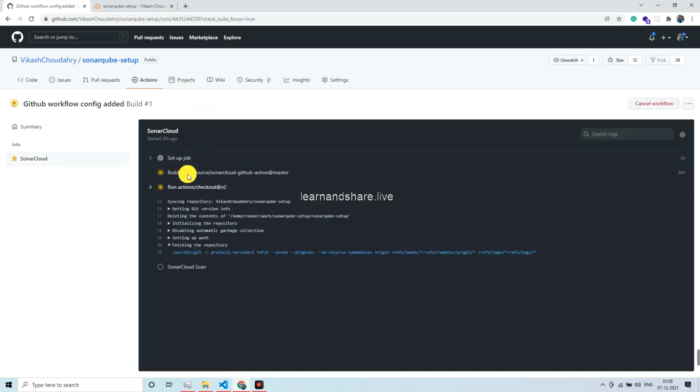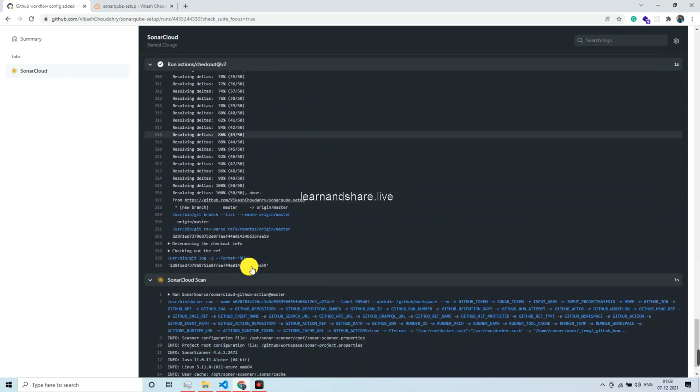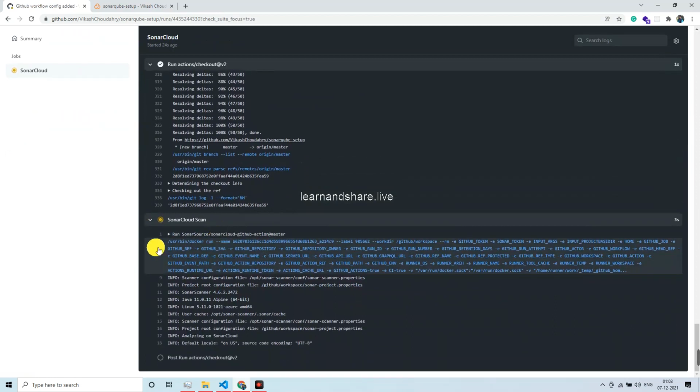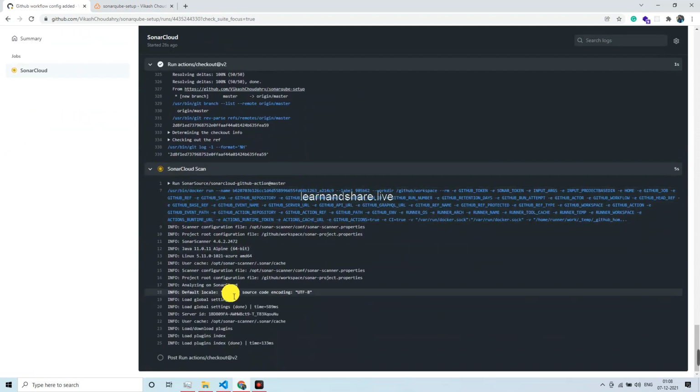You guys notice that it has started performing the necessary steps, right? It has come to Sonar Cloud scan, and the scan has begun. Once this scan gets over, our expectation is to see the scan result within the Sonar Cube dashboard. So soon we'll be seeing that. Let's wait for that.